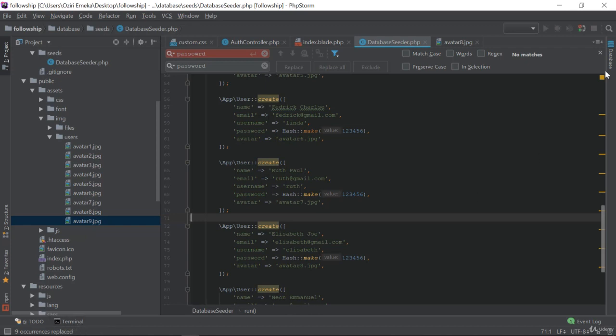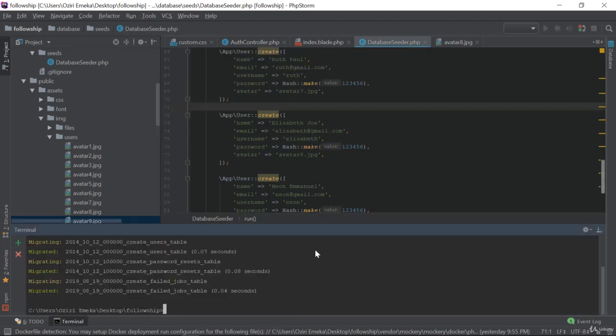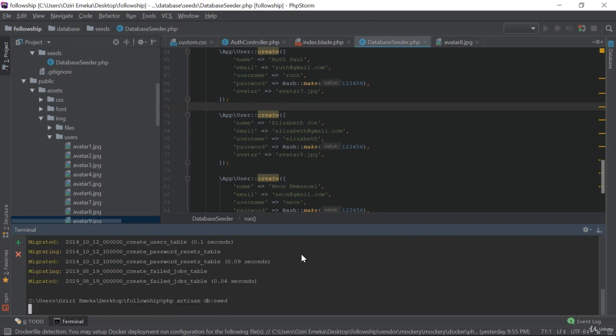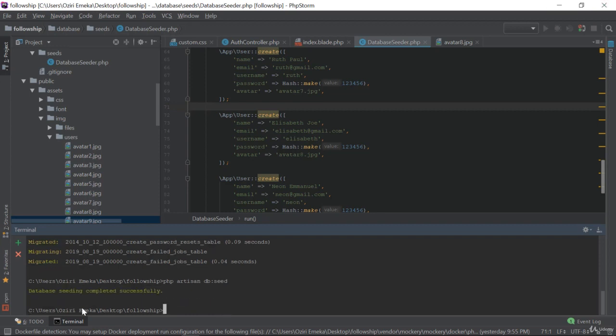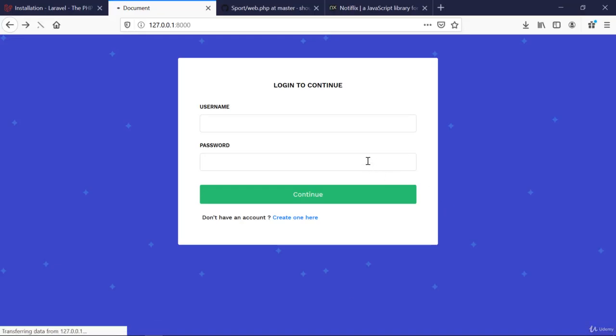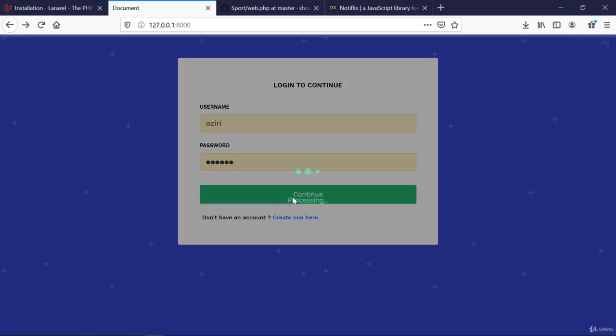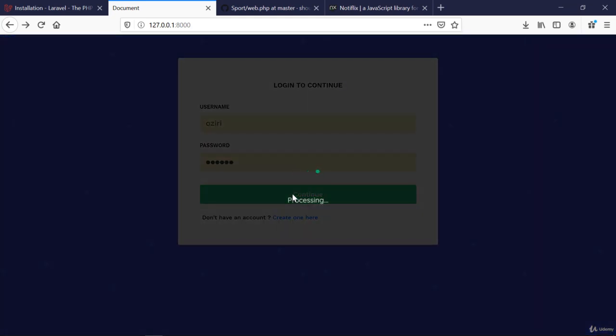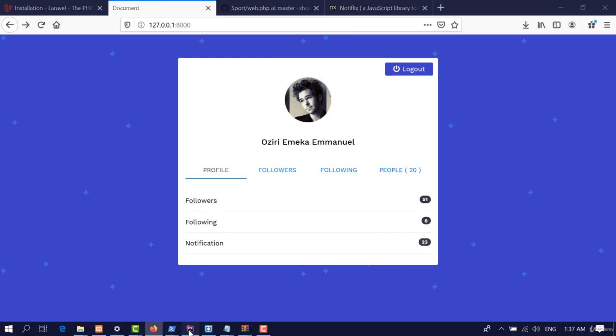But let's continue, guys. So we've got the server up and running. I'm just going to say php artisan migrate:fresh. Okay, then php artisan db:seed. So database seeding completed successfully. Let me reload and try to log in, Osiri, and the password is running. Great, this is great.